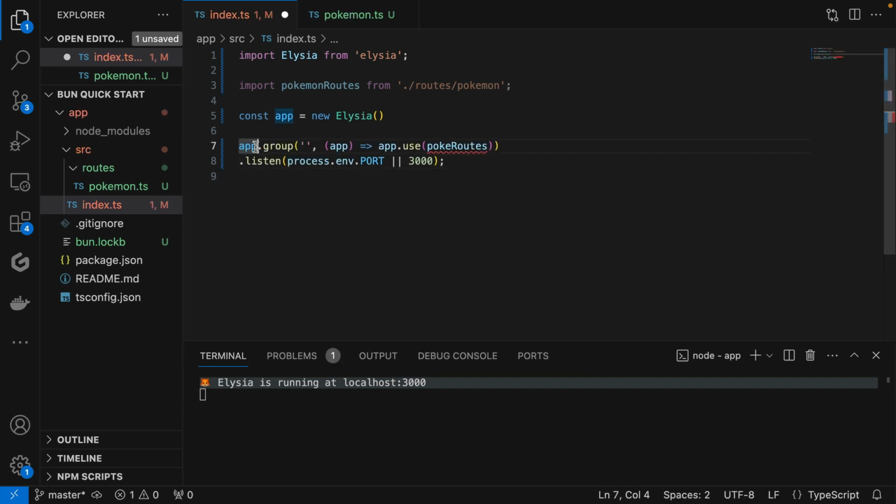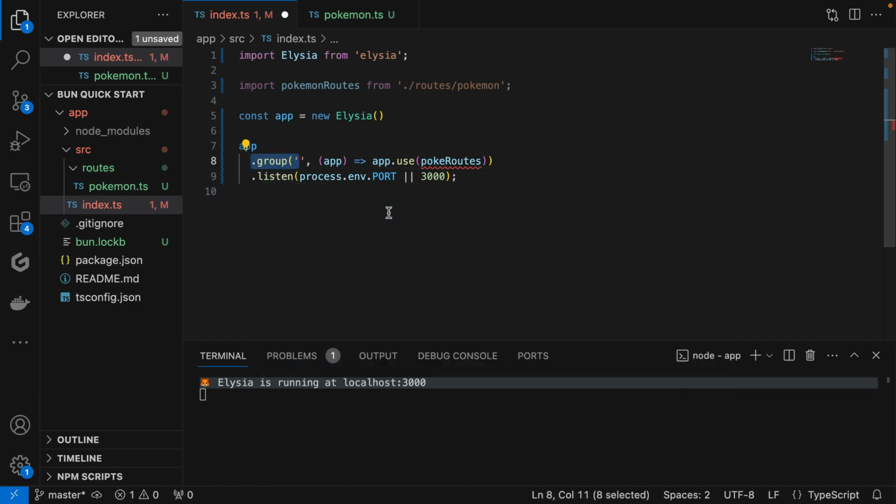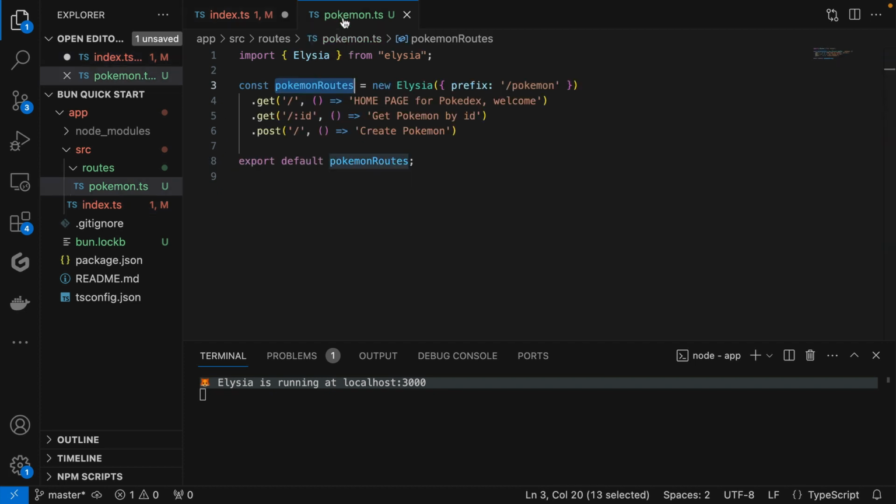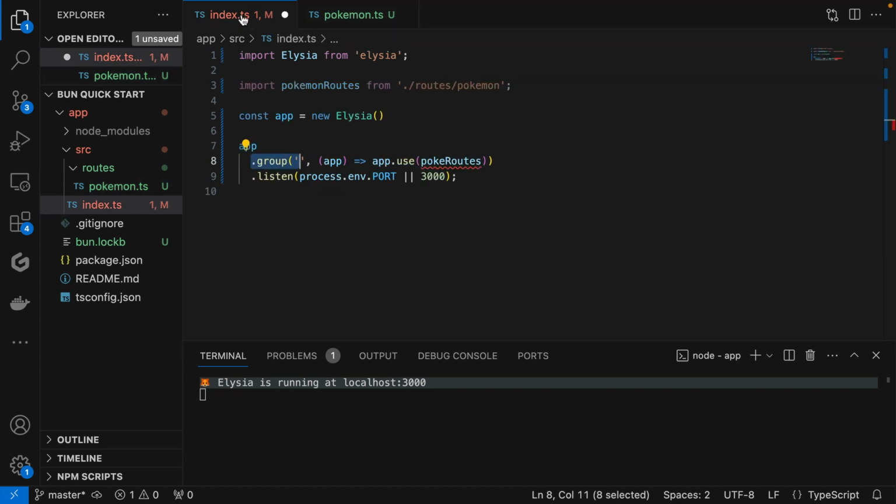We take that app object and we add a group into that. And when we say group, what we're telling Elysia is that I have a batch of routes for you from a particular file. So I can have as many routes as I like, and Elysia will group all of those together. And we're going to tell it we're actually going to use the Pokemon routes. So Elysia will go ahead and parse all of that.